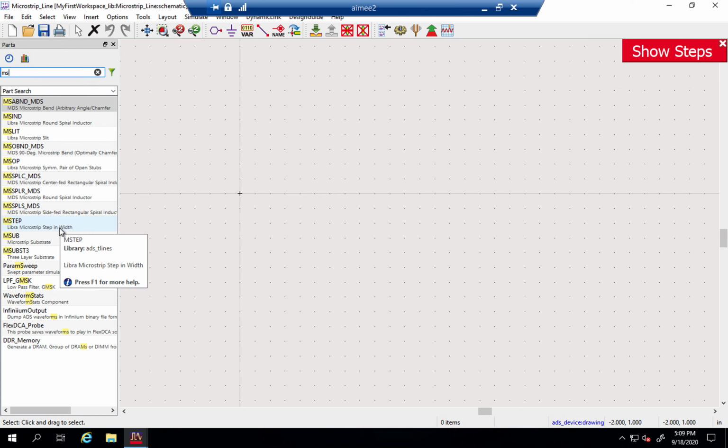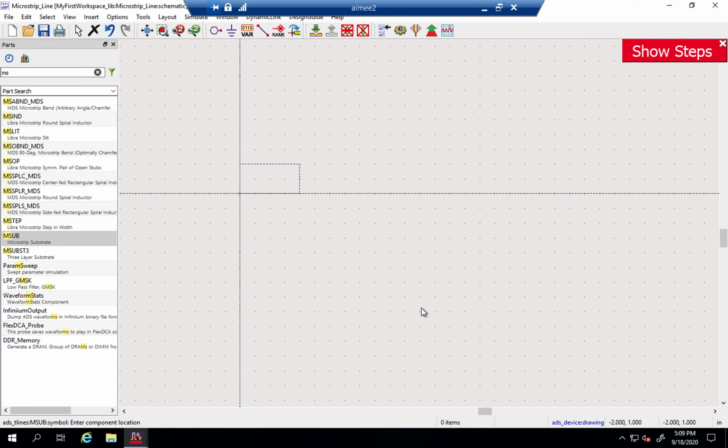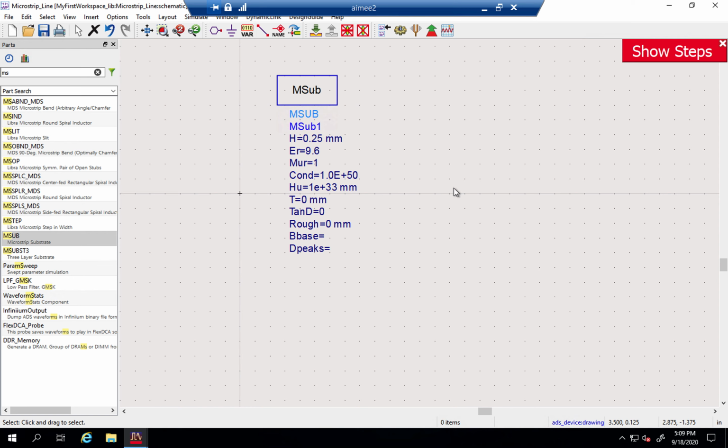Okay, let's check the substrate first. The M sub block will define the substrate. So let's click on that, and let's say we want a standard millimeter layout resolution. If you missed the last step, I just went MS and I found the M sub, which is the substrate block in ADS. Click on finish, then you can place a substrate block here.